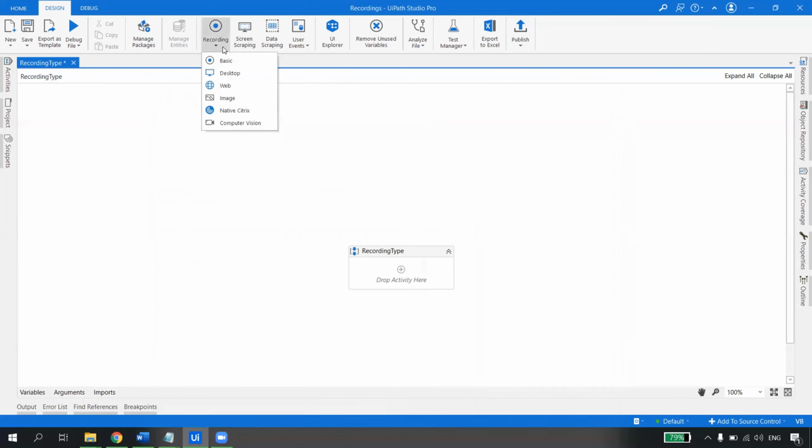Now basic recording is a brother of this. These two work almost the same. The working of both is the same. The difference comes when we actually use it. Let us see one by one.